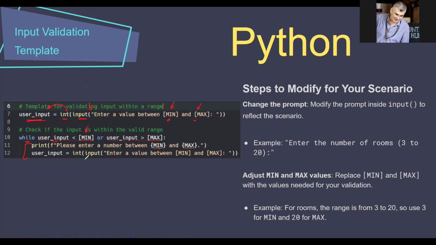Minimum and maximum here are supposed to be variables. So I'm able to say here minimum equal, for example, 3, maximum, for example, 5. These are variables that you can define even before that line.